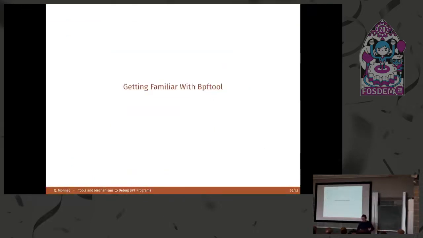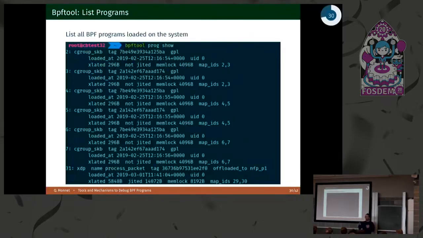So that's it about introspection and debugging BPF in general. I wanted to talk a bit more about bpftool, because that's really a useful tool to do all those things. Not all of them, but most of them. I hope you can read at the back of the room, one of the simplest functions is listing the programs that are running on the system. So I have bpftool prog show.